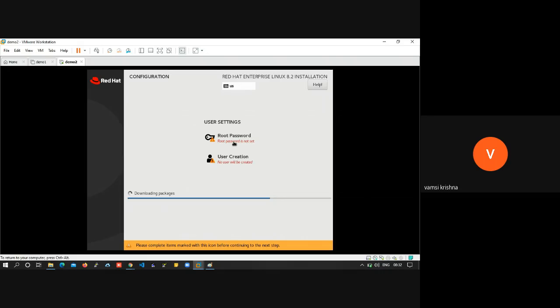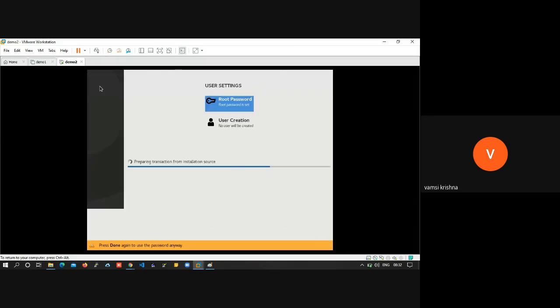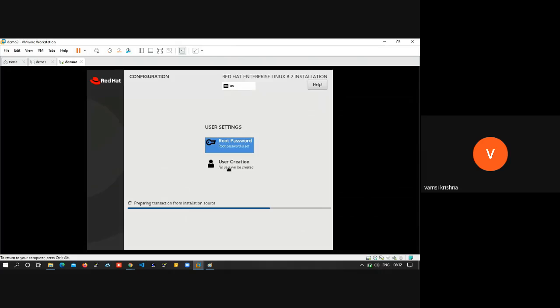What do we have to do here? We need to create the root password. That is compulsory. I'm going with Red Hat. In your scenario, you can give a complex password. Click on done two times. That's it. If you are interested, you can create a normal user. In my case, I'm ignoring the normal user.